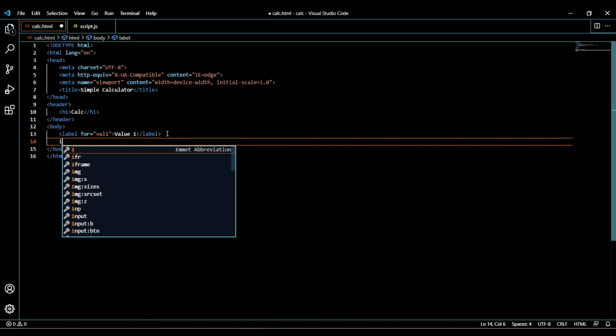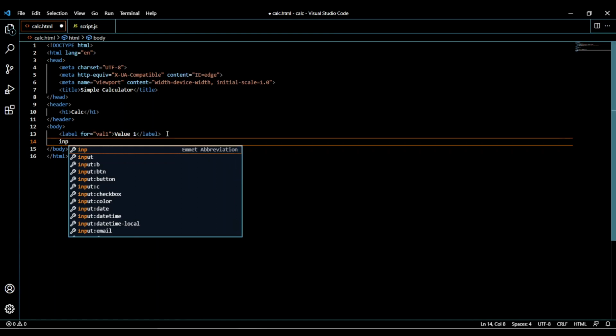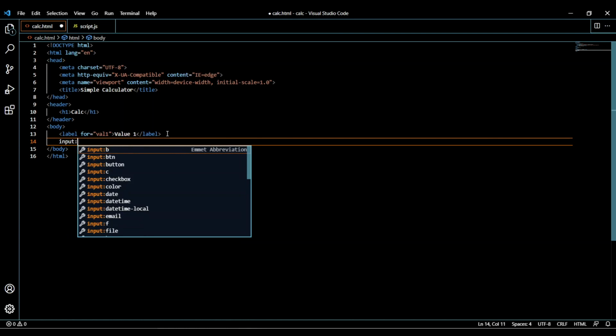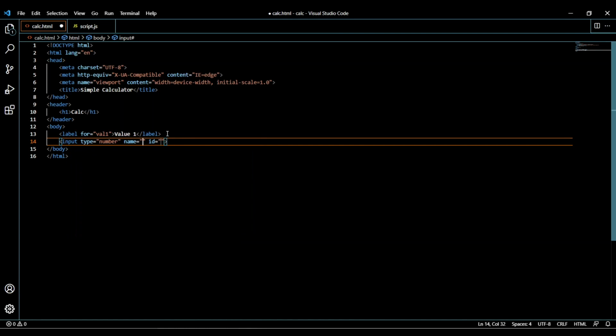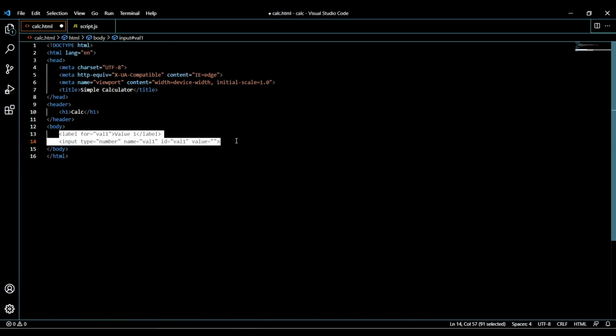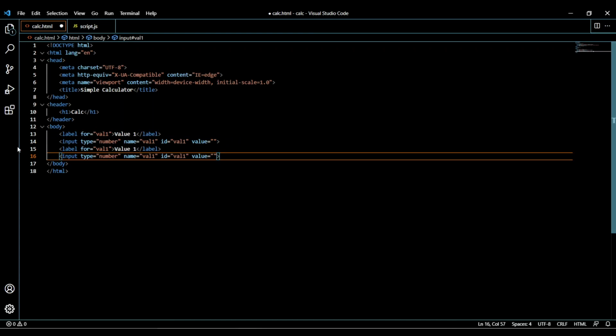And then input, type will be number, name will be val1, id will be val1, and also value will leave it empty. So let me just copy this thing for val2 as well.